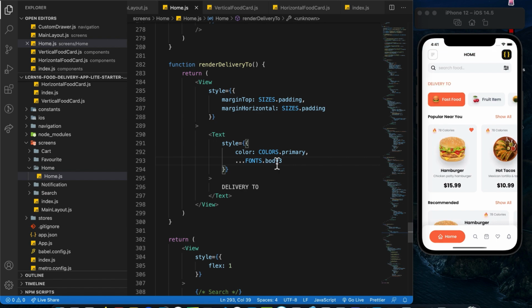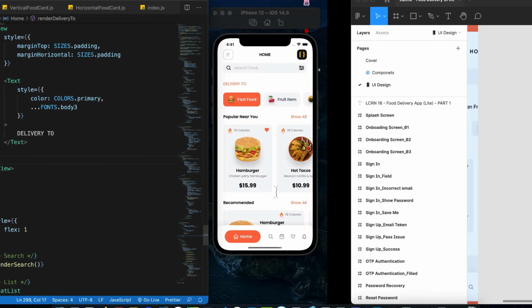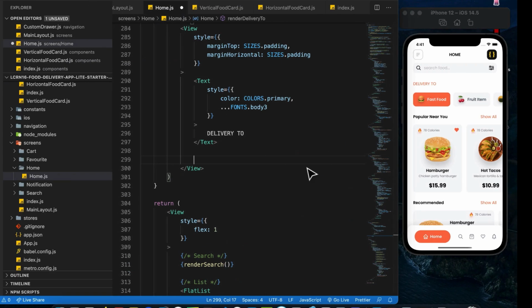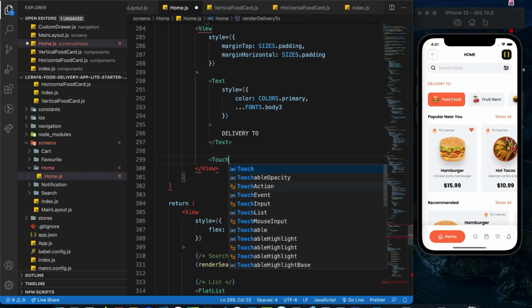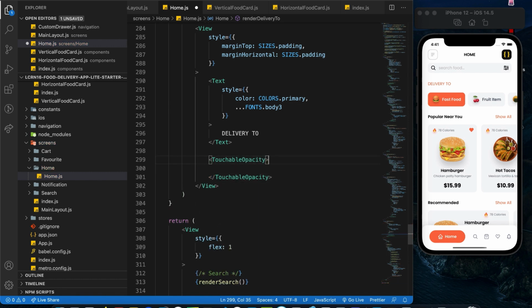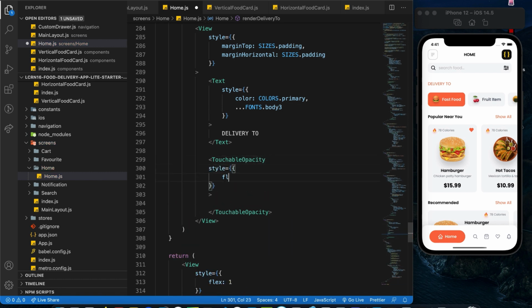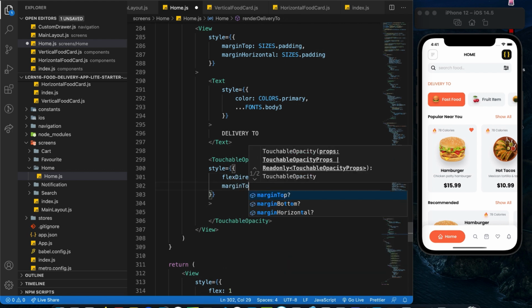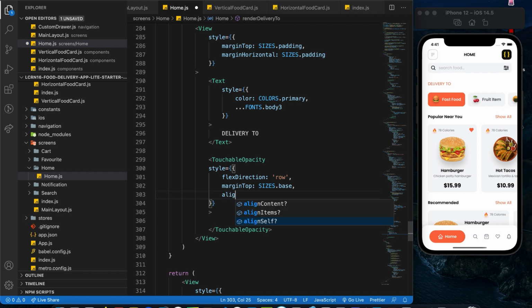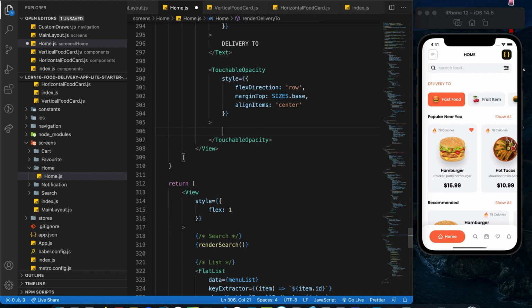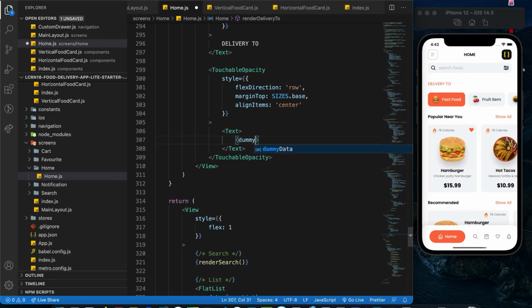Alright, save it. After this text component, we are going to render the address. For this, we are going to use touchable opacity, like that. Give it a bit of styling as well. Flex direction equals to row, margin top equals to sizes.base, and align items equals to center. Within this touchable opacity, we are going to render the address. Here it's going to be dummy data dot my profile dot address.